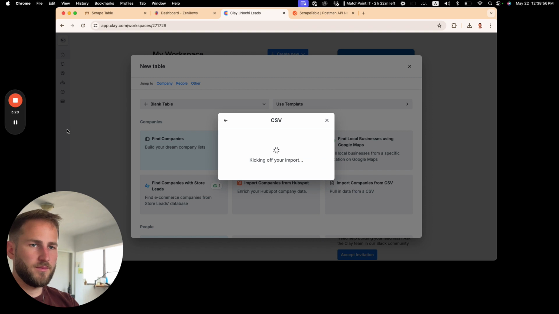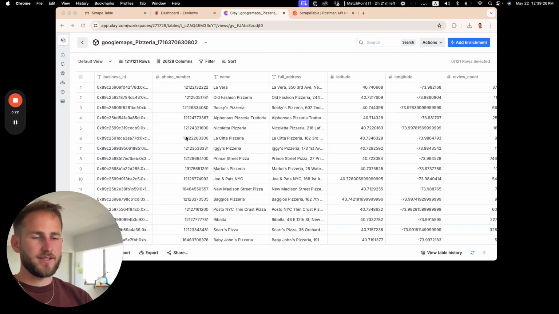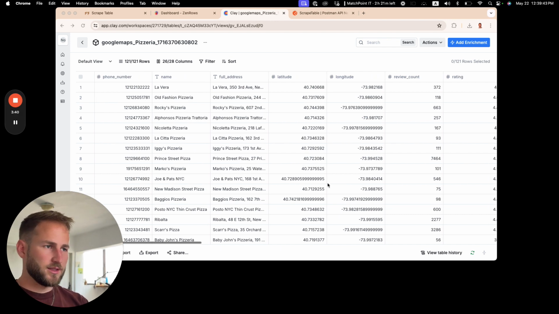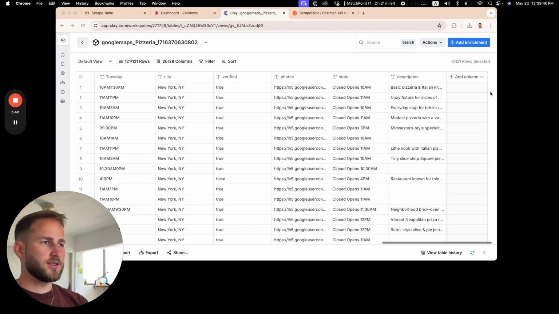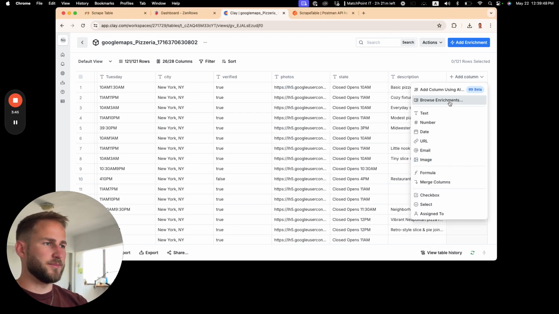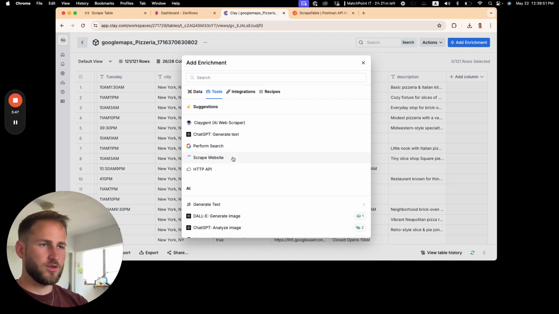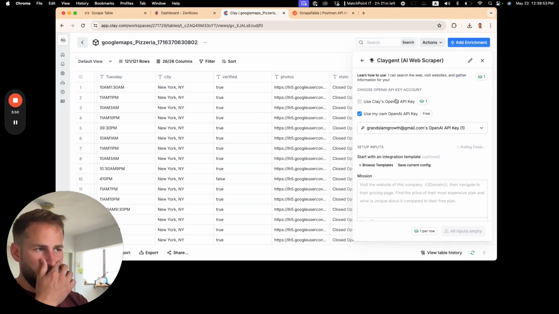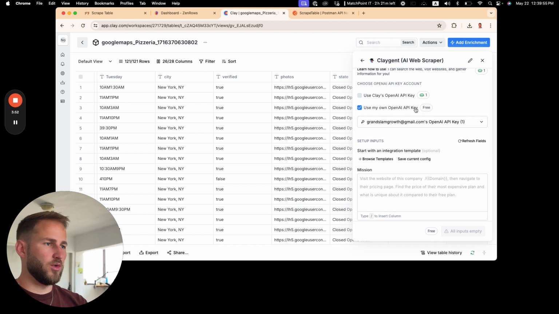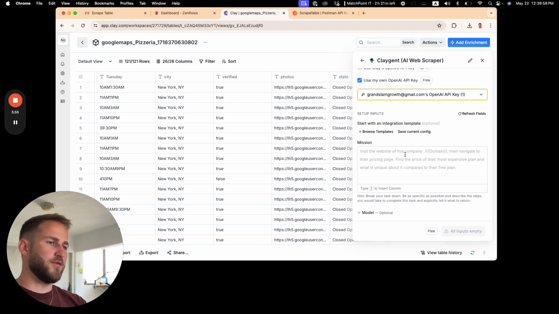New table. Okay, as you can see, we've imported the table to Clay. Now, the problem is that we don't have any contact information, we don't have any emails, any Instagram URLs, we cannot do anything. So, to enrich this list, we have two possible ways. The first is to use Clay's ClayGent tool, which is an AI web scraper. I'm using my own API key. I can do a video about it later.